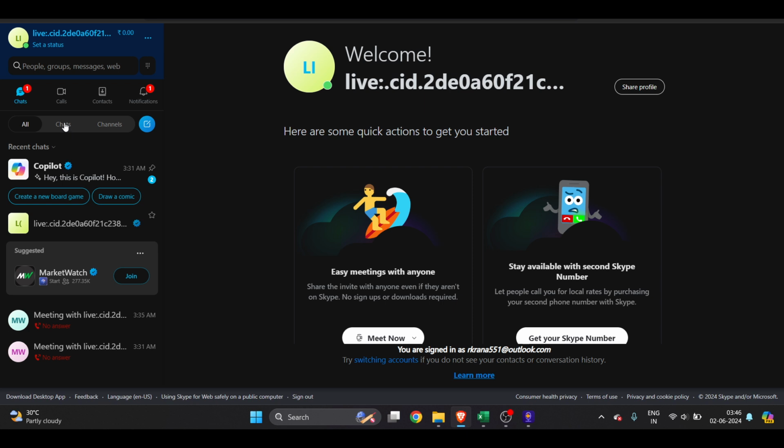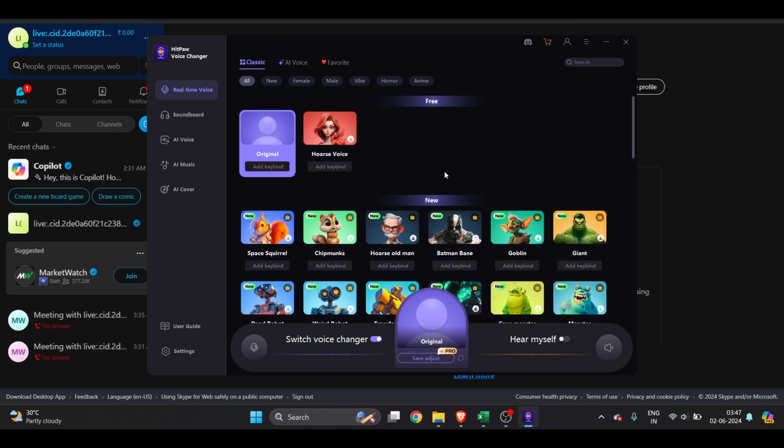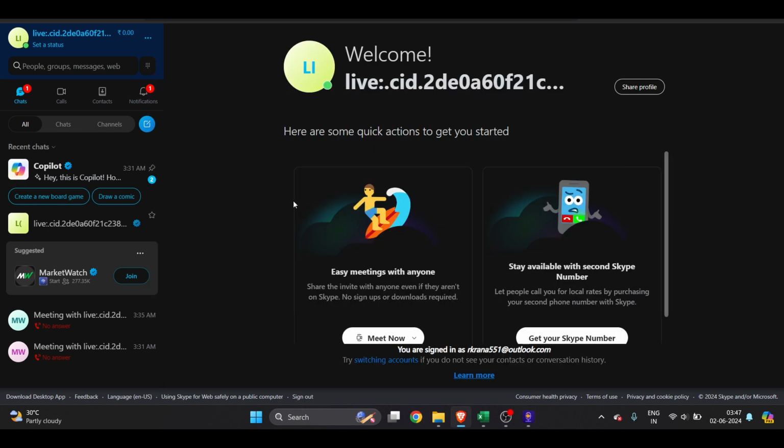Now when you will be in the call, nobody will be able to figure out your voice. You will be able to use Hitpaw voice changer, and the voice will come from whatever audio you have chosen, and the other person will be able to hear your voice in a different pitch. So this is how you can do it.